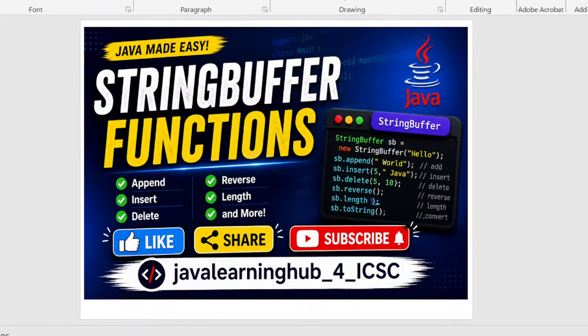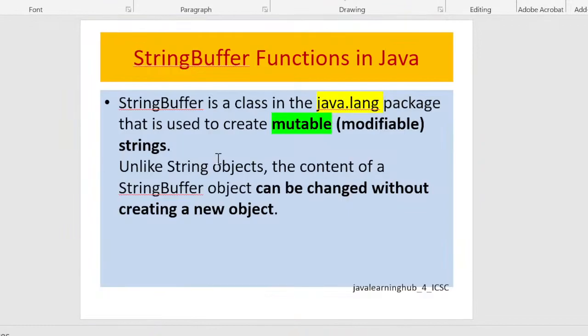Today we are going to learn about the string buffer functions. So let's see what the string buffer functions are. String buffer functions belong to a class called StringBuffer, and it is present in a package called java.lang package.